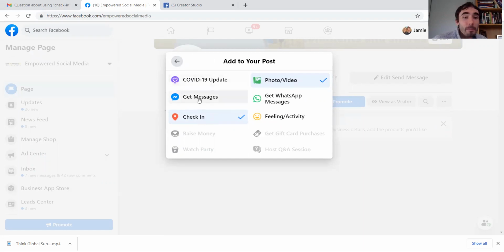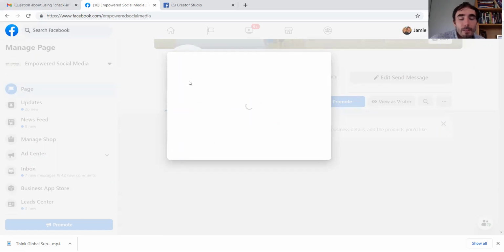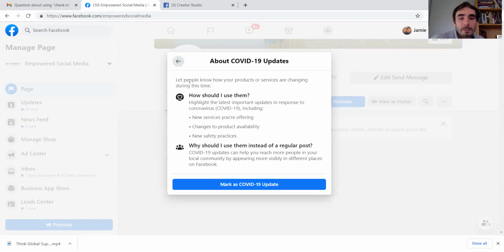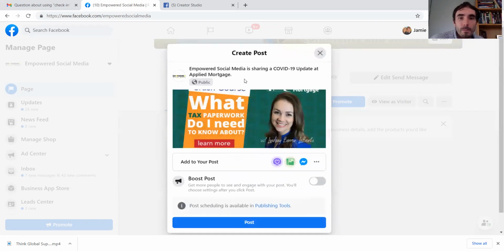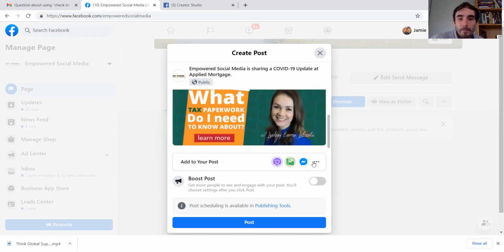Now, there's also a COVID update, which is a great way to share important news. This is kind of like the announcement feature inside of a group. If I have something really important, an update for my business that has to do with COVID, then I can use the COVID update. So I click this to turn it into a COVID update, and then I hit mark as COVID update. It's going to give you some different information. Then it's going to say sharing COVID update at Applied Mortgage. So it's marked as an announcement, and it's going to help leverage that community as well.